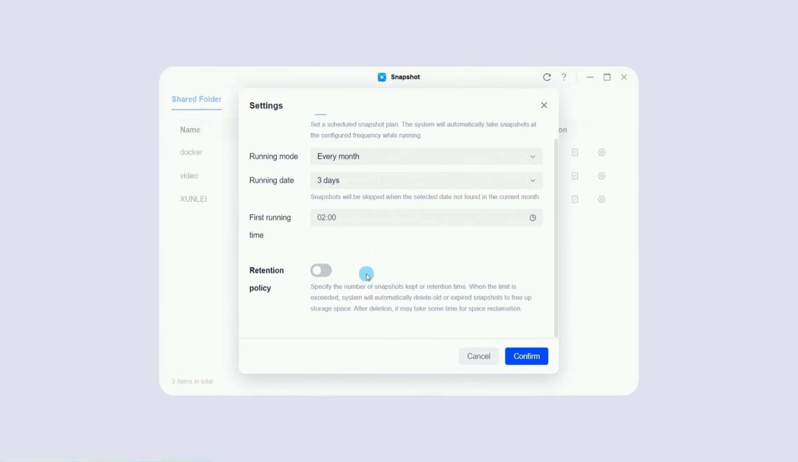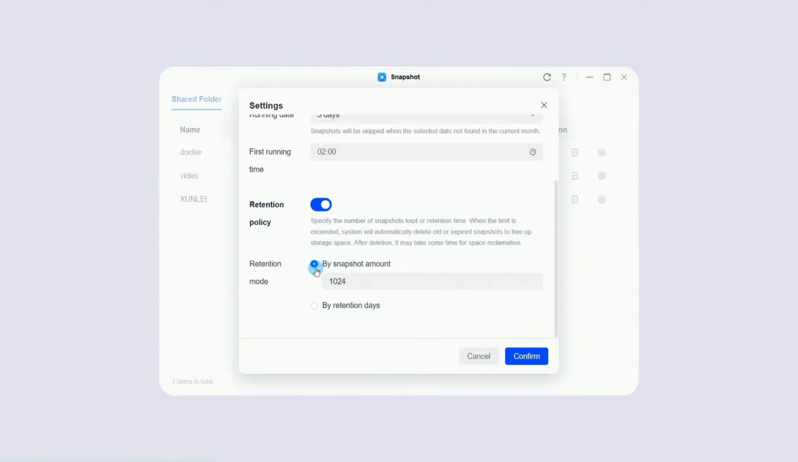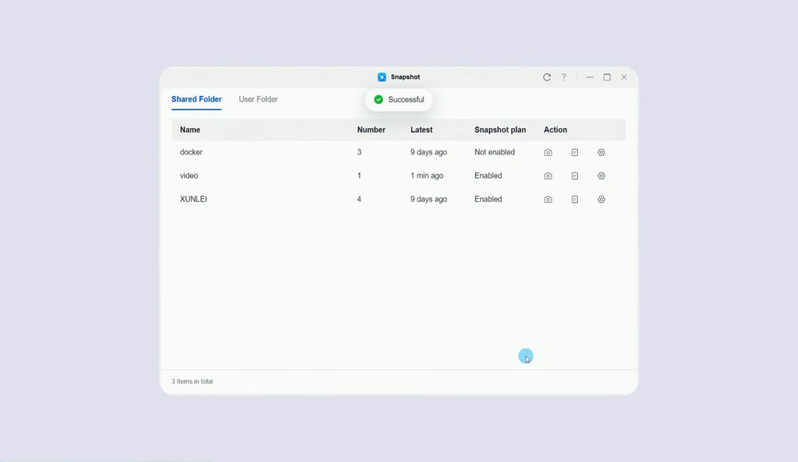You can also set a retention policy to limit how many days or versions to keep. Keeping the last 7 days or 5 snapshots is usually enough. This helps manage storage usage effectively. After confirming the settings are correct, click Confirm to apply.